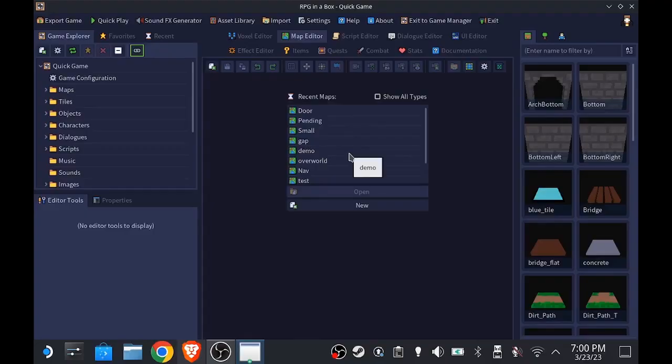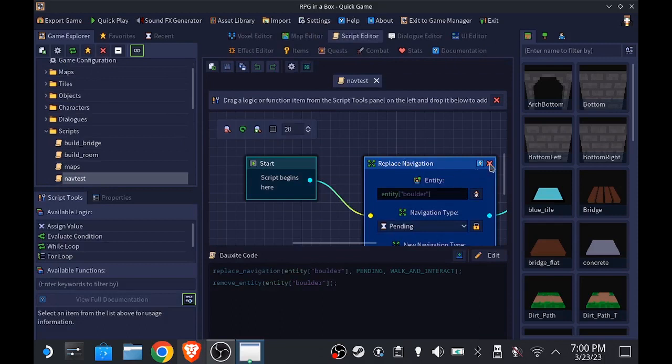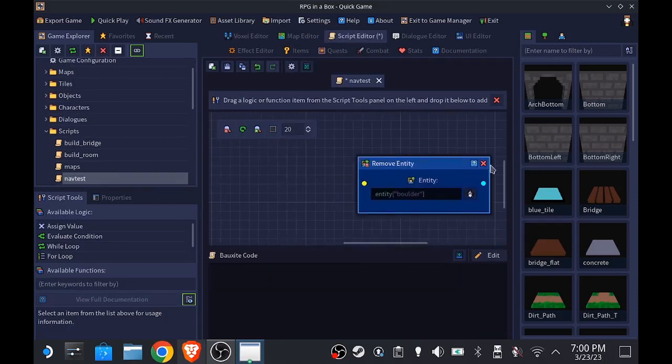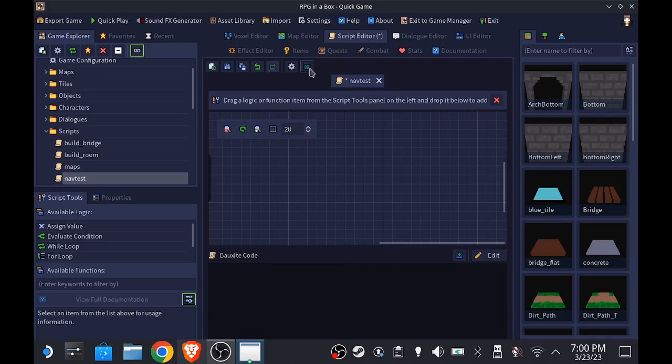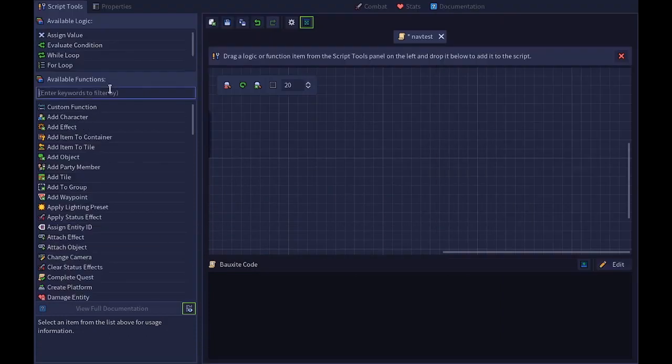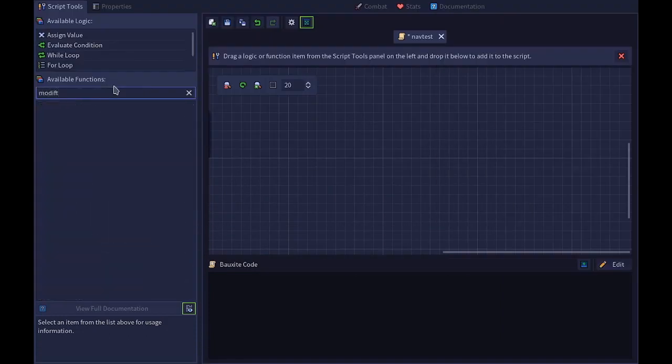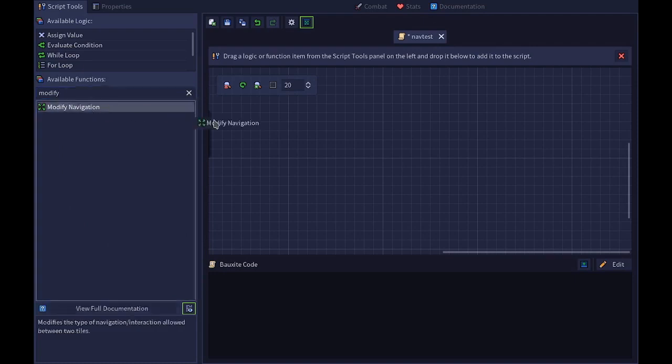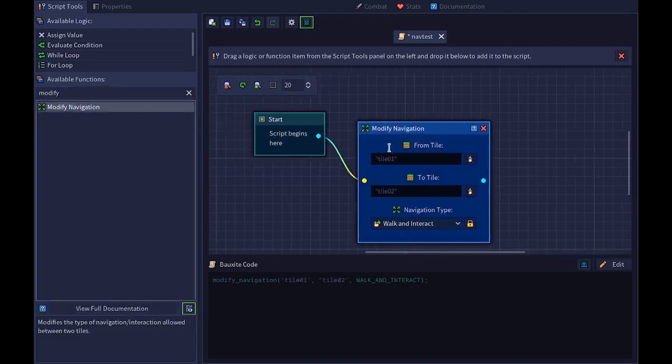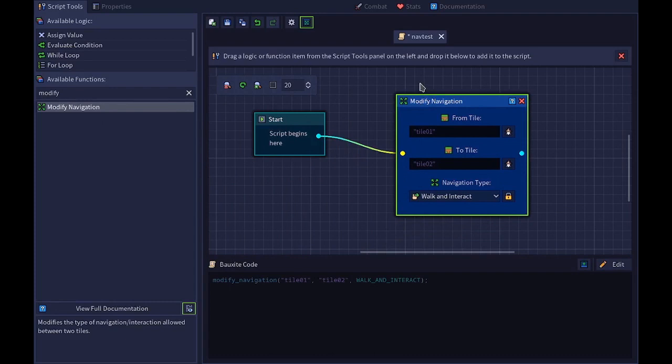So with that covered, let's now go into the other function, which is modify navigation. So let's go to our script, navtest, and let's get rid of these two functions. And let's add in a modify navigation. So, as I said, with modify navigation, you specify 2 tiles and how you want them to be connected up.